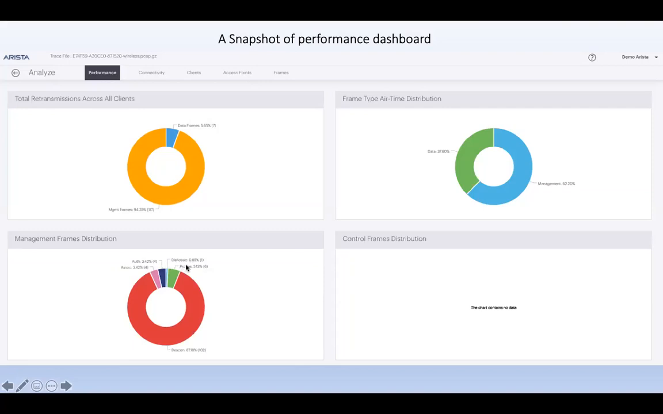Similarly, other charts show you distribution of unicast, multicast, broadcast frames, top clients by their distribution, top clients by percentage retransmissions, etc. All these statistics enable a mechanism for quick health check of a network for the duration of the packet capture. The maximum size of the trace file that can be uploaded to Packets is 100 MB.